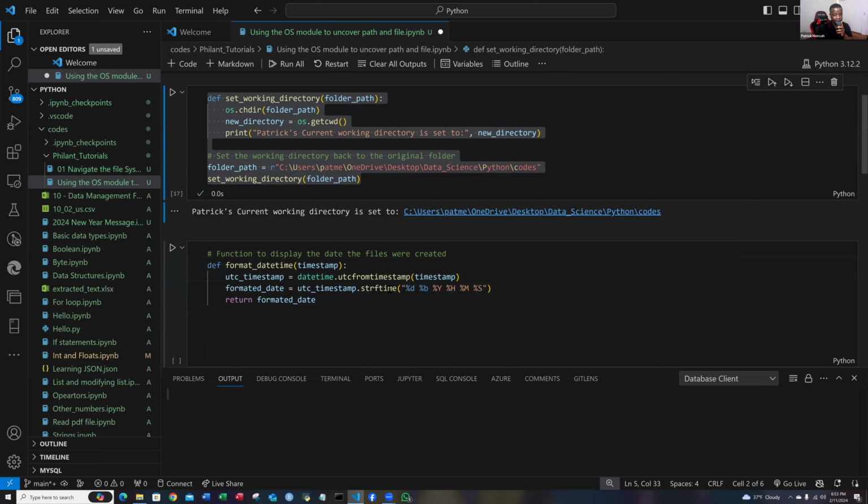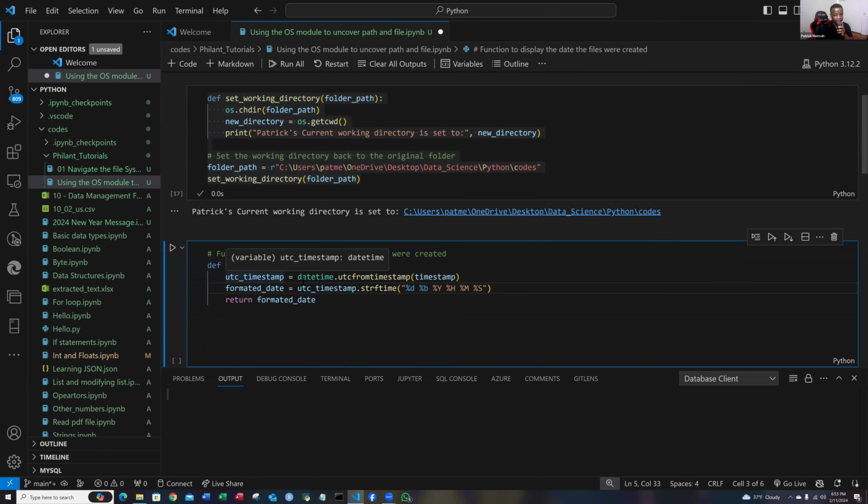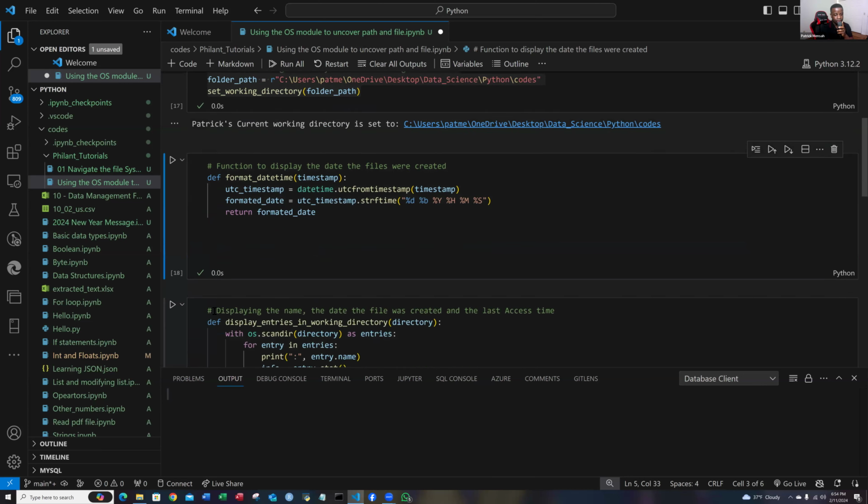Once you do that, now we are going to use a function to display the date the files were actually created. So we define a function, and the timestamp is going to be the parameter. We define UTC timestamp, and we call datetime UTC from timestamp, and then we use the timestamp. This is actually a variable that we have created, which is a string variable. Then we use strftime to format the date to look at the day, the month, the year, the hour, the minute, and the second, and we return the formatted date. So you run that, perfect, and that works.